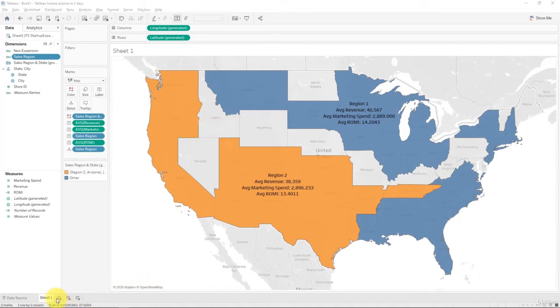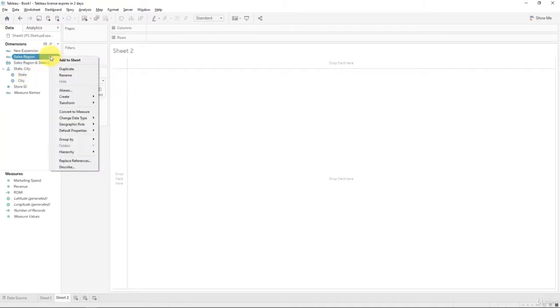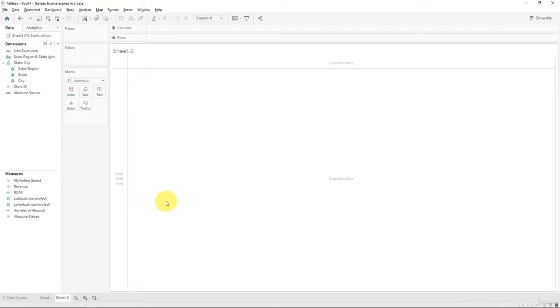So I'm going to create a new map, and this time, instead of dragging state right away, I'm going to apply the second method instantly. I'm going to select sales region, right click, select geographic role, then say create from and select state here. As you can see, sales region has now automatically jumped into this hierarchy of geographic roles above state.